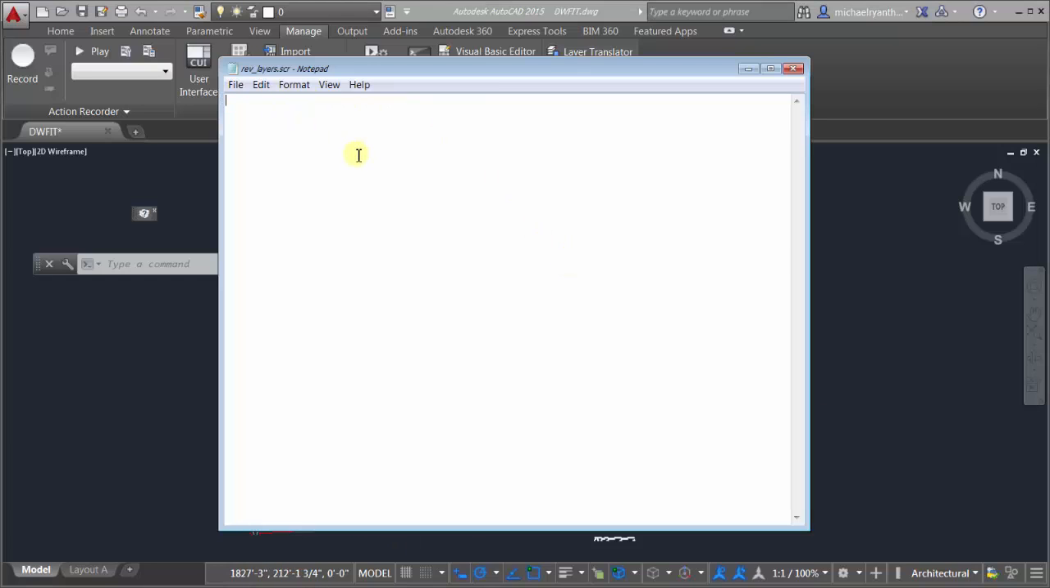So I've created a text file with Notepad, and I've saved it as revlayers.scr, so scr for scripts. And what I'm going to do is start the layer command, so dash layer. I'm going to hit an enter to represent a new layer. I'm going to call it markup, hit enter, and we're going to do color, and it's going to be red, right?